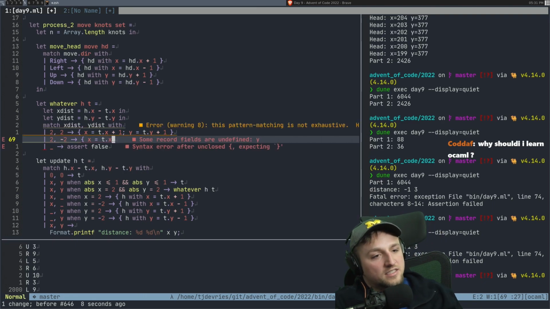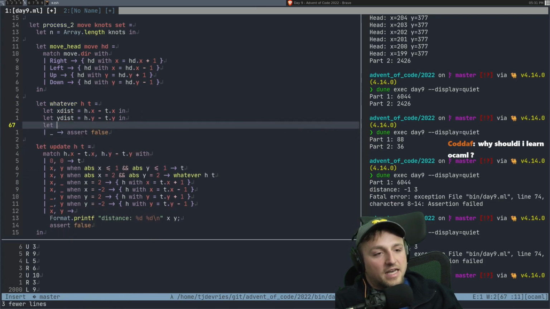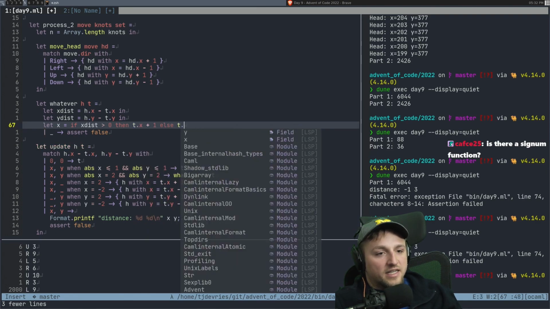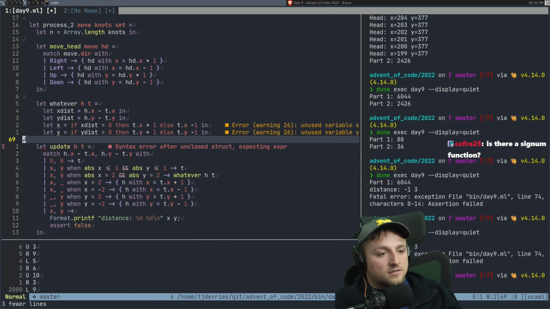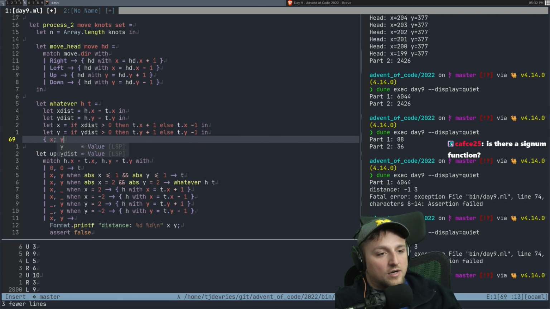Is this real? Is this like let x is equal to if x dist greater than 0, then t.x plus 1, else t.x minus 1, in let y equals if y dist greater than 0, then t.y plus 1, else t.y minus 1, in x, y.